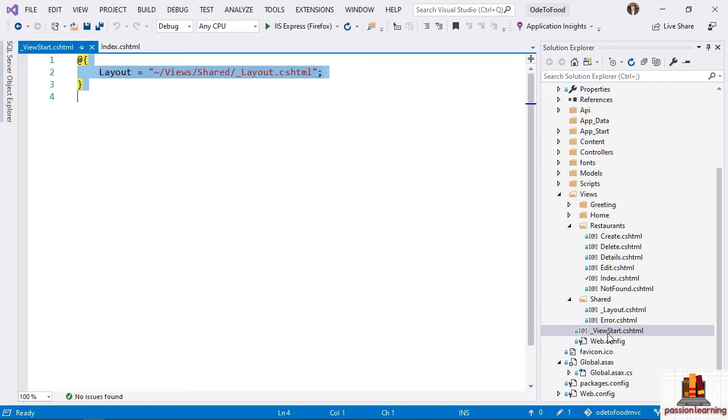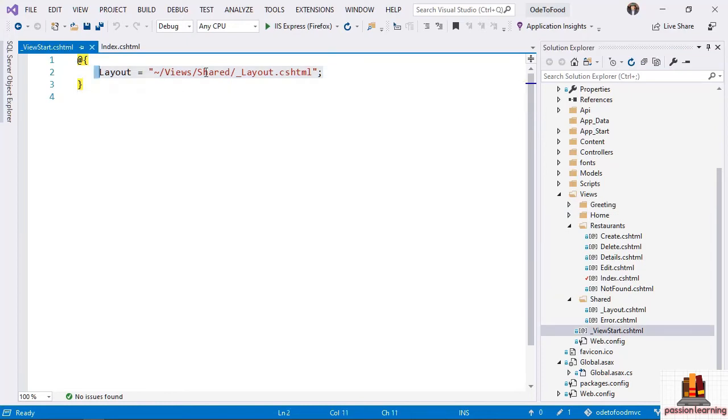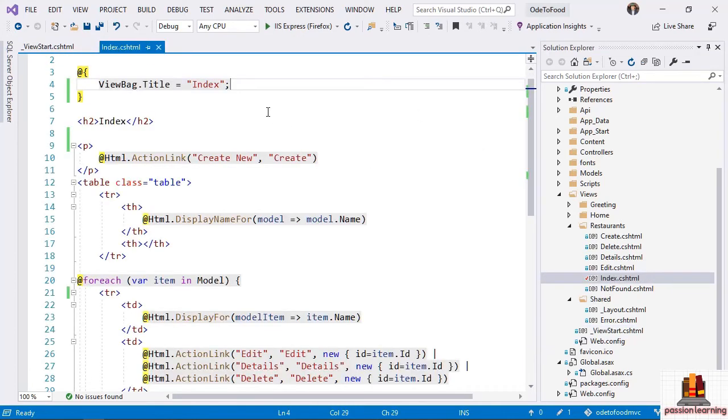So a view start file is very hierarchical. When you place it into a folder, and here it is inside of the views folder, it will effectively apply to all of the folders and all of the views inside of those subfolders beneath it. So in other words, I could have also had a special view start file inside of just the restaurants folder or the greeting folder. But this bit of code will execute to say, set the layout property for this particular view to underscore layout.cshtml. And then the Razor View Engine can go in and start to execute the index view.